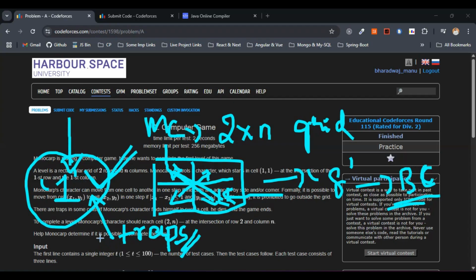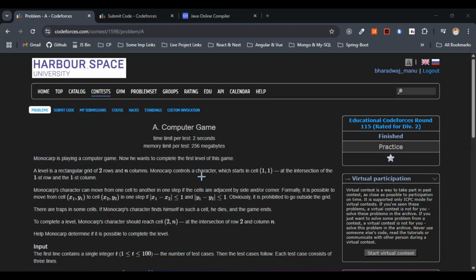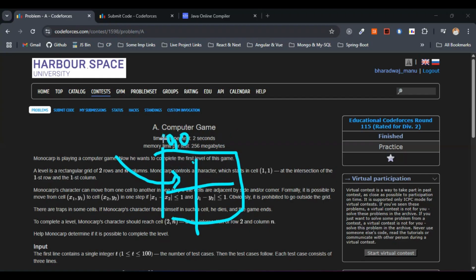What we need to do here is determine if there is a path from 1 comma 1 to 2 comma n, means from the top left cell, this one I'm speaking of. Anyways, we have to determine if there is a path from 1 comma 1 to 2 comma n. They have considered 1 index, we are considering from 0 comma 0 here, this cell, right? So don't get confused here.